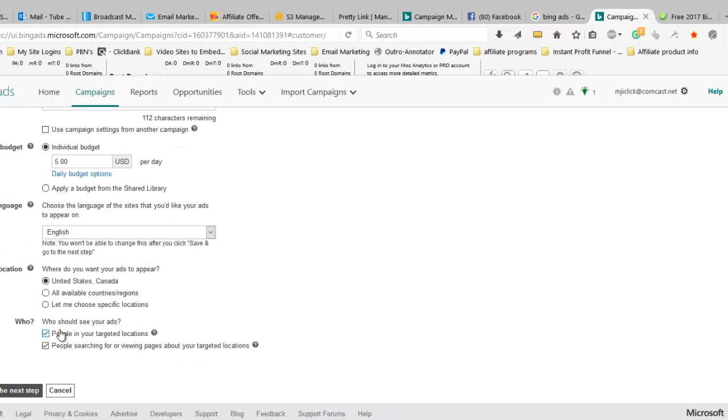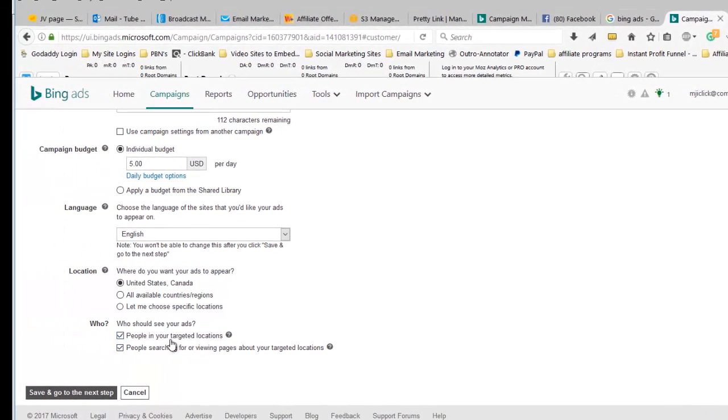Now, who should see your ad? People in your targeted locations, or people searching or viewing pages about your targeted location. So we do not want that. We only want people in your targeted location. So we want people in the US to see it. Okay, so now we save and go to next step.